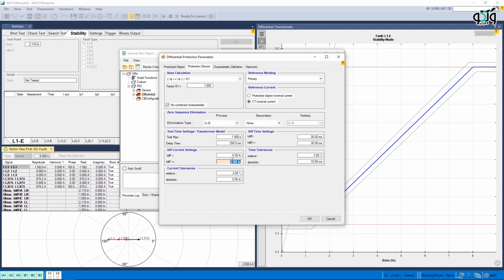but currents bigger than IDIF second stage indicate a fault near the transformer wiring and the relay performs an immediate trip without considering the bias current. But between IDIF first stage and IDIF second stage currents, the relay operation is based on the characteristic curve and there is no delay in the operation. In current tolerances, you can enter the current tolerances in two forms of relative and absolute. Note that the software takes into account the highest value between these two.